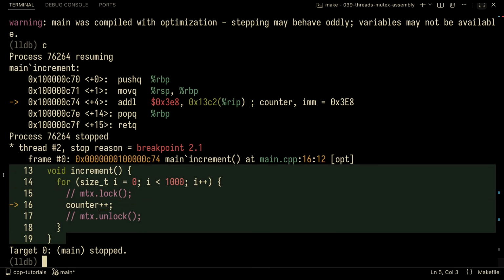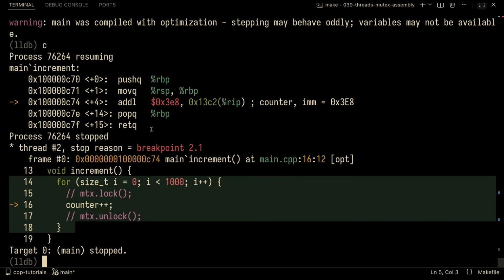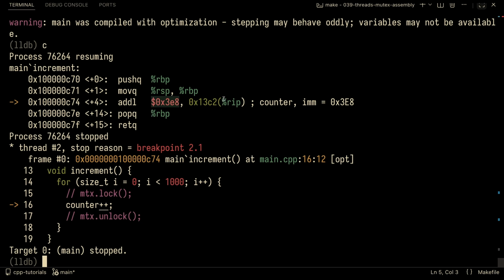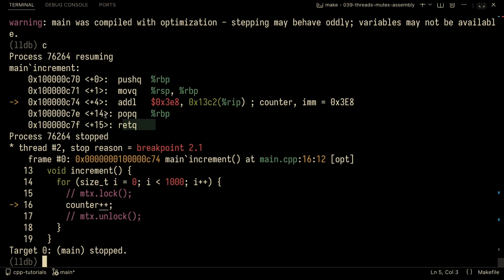Once I've run the compiler optimization, this entire function got optimized away. There is no for loop anymore. We're directly going to add 1000 into the counter variable. We're not even going to increment it like this. The compiler is smart enough to realize that we're just incrementing a value, and it optimizes it all away.